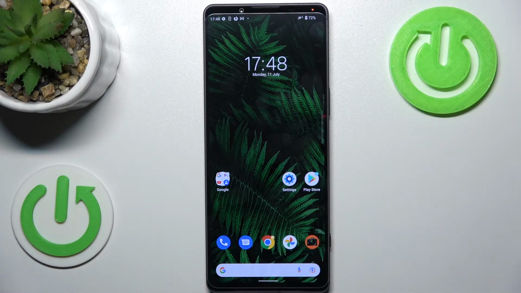Hi everyone, in front of me I've got SONY Xperia 1 Mark IV, and let me share with you how to clear the browser on this device.